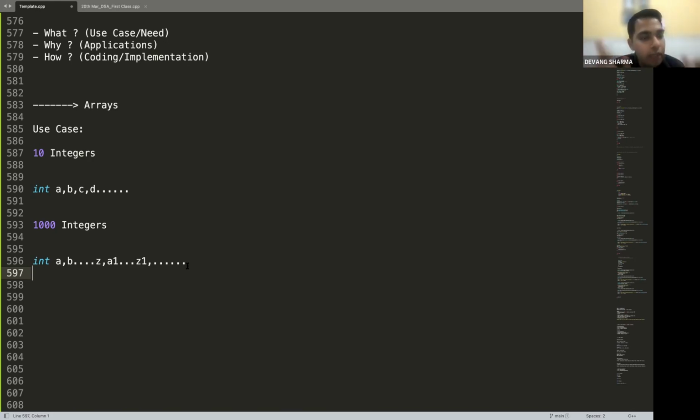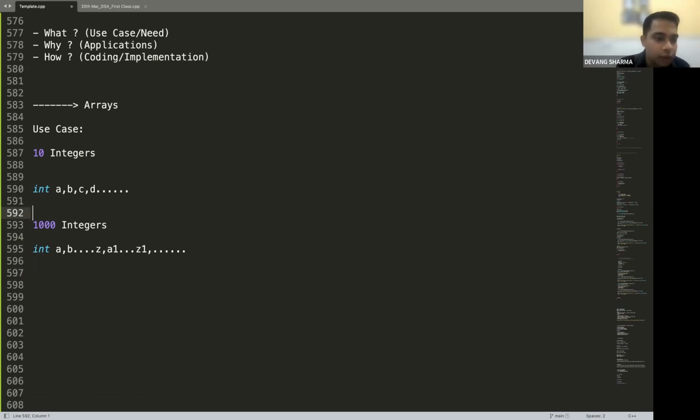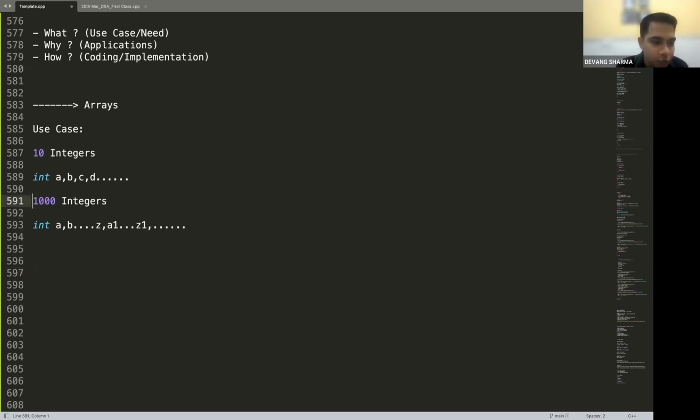Agree? Creating 2 variables, easy. 10 variables, somewhat easy. 1,000 variables, not easy. You're not able to handle that in the code. If I ask you to change the 556th variable, if you don't even remember which one is 556, you will mess up in the code. All agree with that? I'm trying to come to the use case of arrays. What is the need to create an array? Got it? Cool.